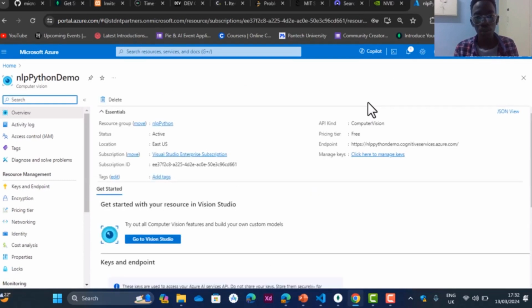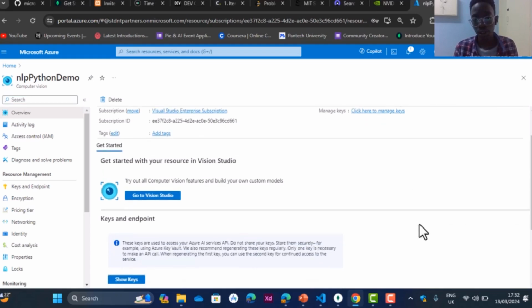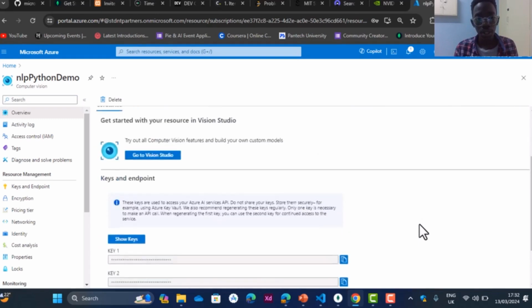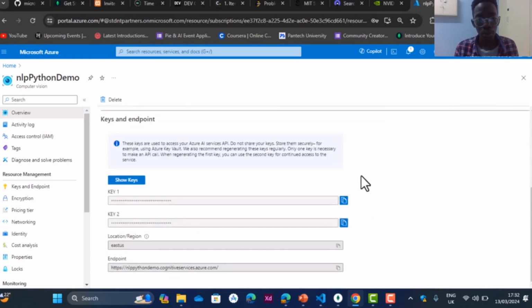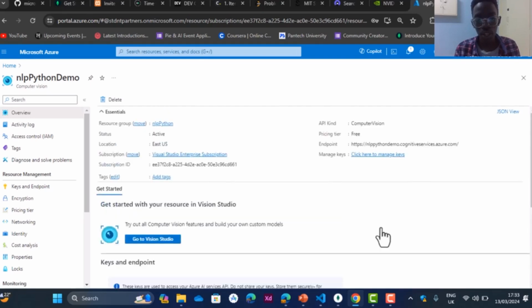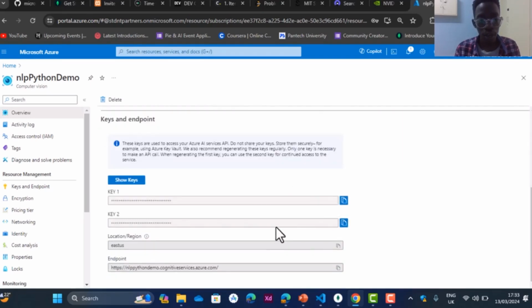So what we are actually doing, we are creating a resource in order to get the different API keys. So the API keys that we have here are going to be used. We have the key here. You'd want to go ahead and copy this, and also copy the endpoint that you have. So after copying the endpoint, you'd want to go ahead and start using the Python SDK for this particular section.